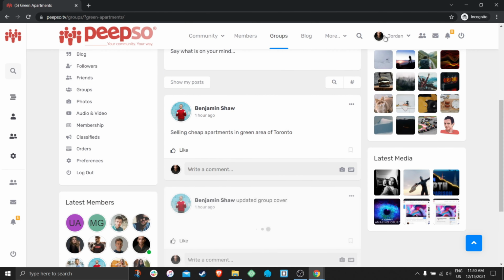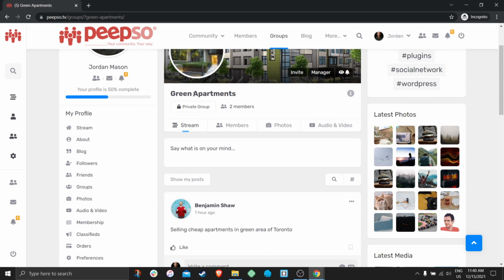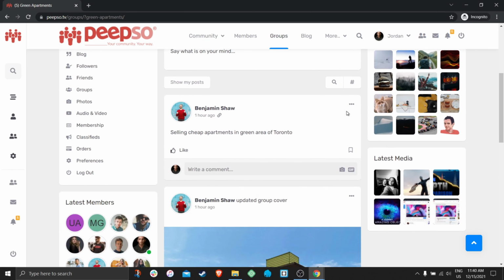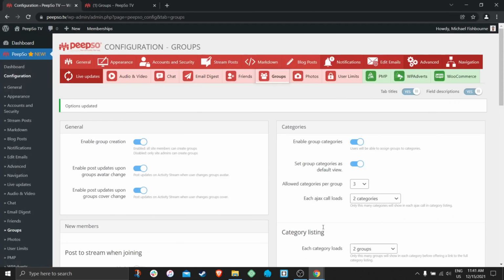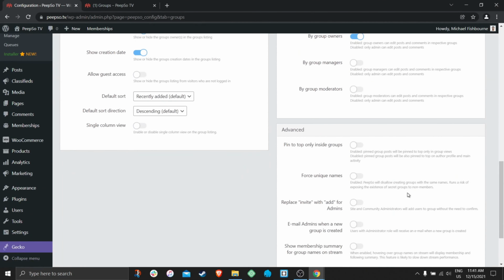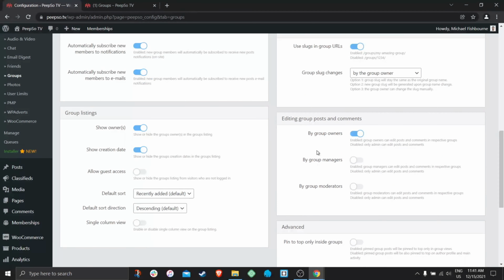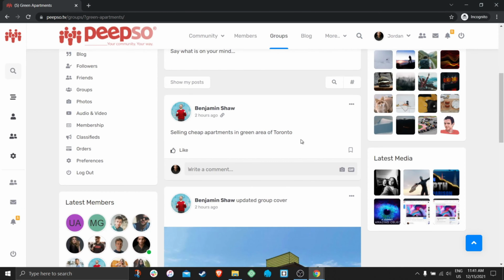I am logged in as Jordan, who is the manager of the Green Apartments group. But now he can only delete the post. He cannot edit it. He is able to delete the post because he is the group manager. If you don't want him to be able to delete posts, remove the group manager status from him.